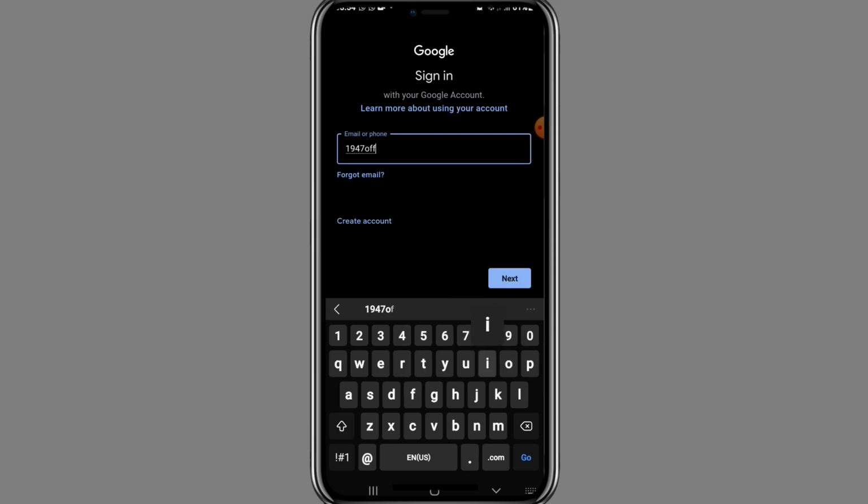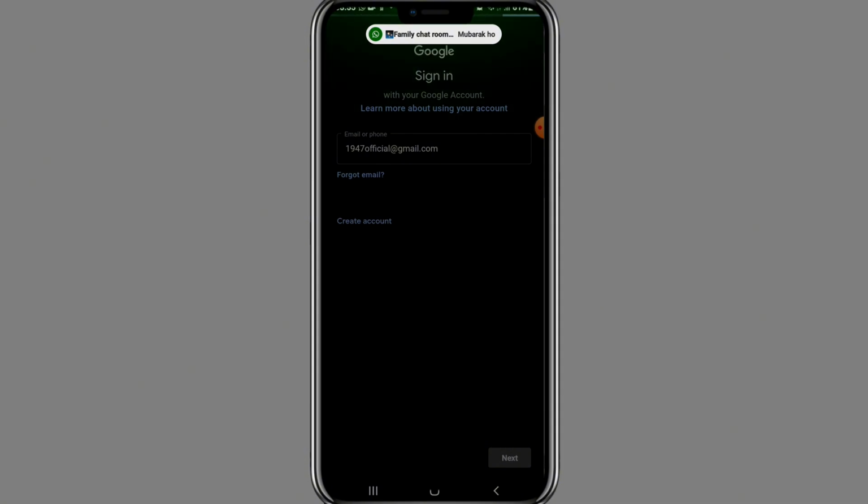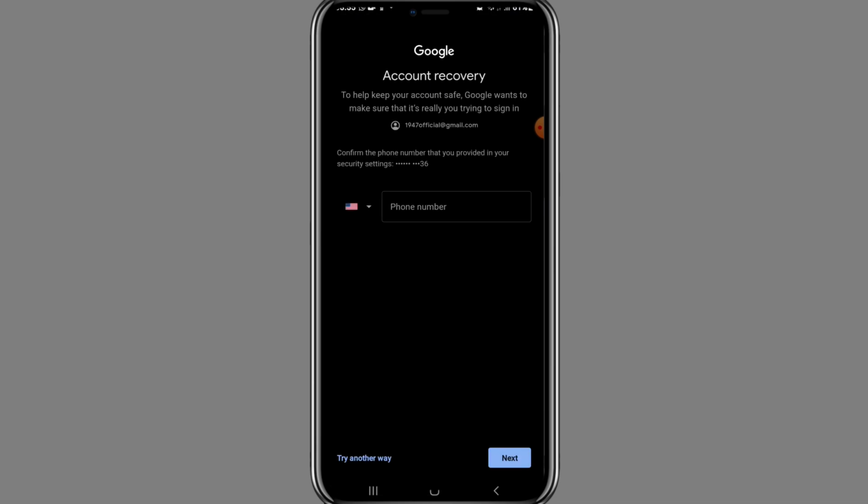So for signing in, you just need to enter your email and then tap on next button. Once you tap on next button, then this will pop up. Here what you need to do, just enter your password. Once you enter password for your Gmail account, then here at the bottom left corner, you have the option of try another way, click on it.